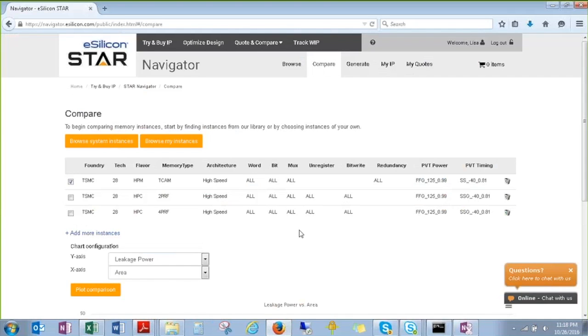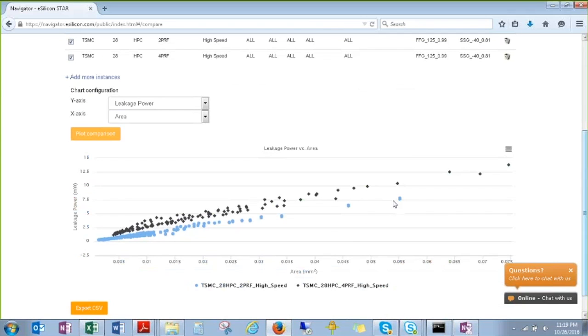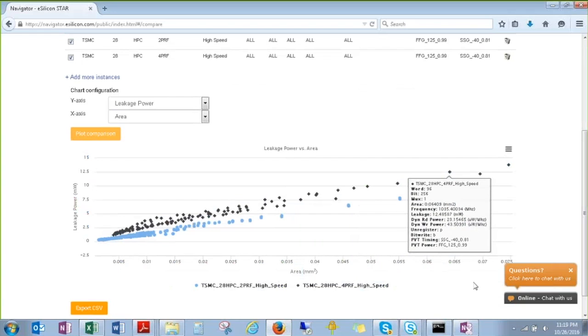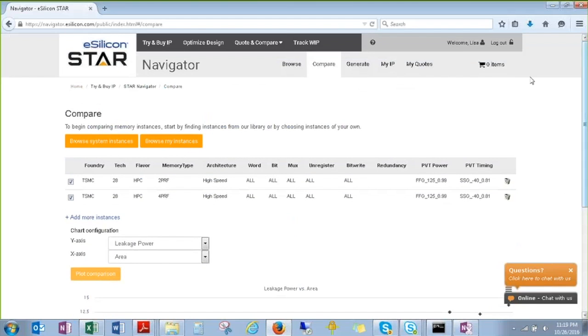And so now I come over into this plot window, and you can see that the TCAM is still showing up there. I'm just going to select the two that I just generated, this 2-port register file and the 4-port. I'm going to plot the comparison. Now my plot is updated, so you can see that the 2-port register file is showing up here in blue, and the 4-port register file is showing up in black. So I can look at the trade-off between these two architectures in that one particular technology. And again, I can do the same thing. I can download a CSV, etc. So that's the comparing and exploring IP.